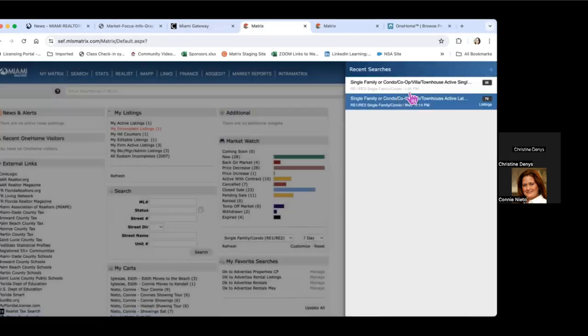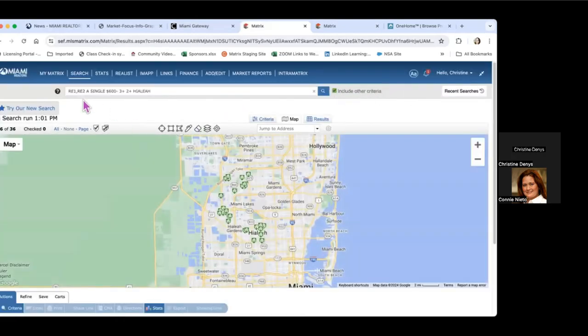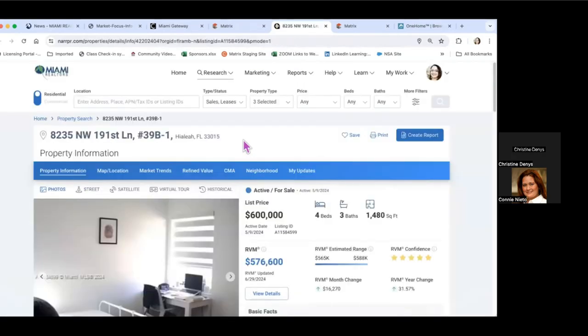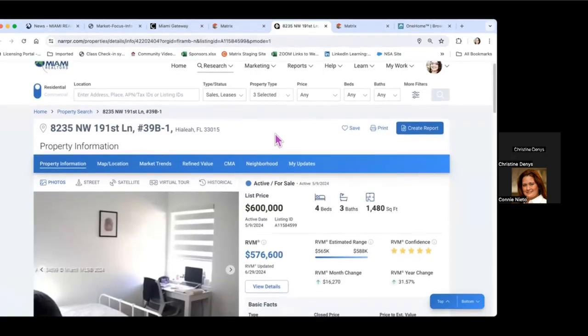RPR is linked directly to Matrix. So from any property, we have a deep link into RPR. And there's your deep link, Christy, that you were discussing. You were saying that we had it available. Now here, yep, that's the one, market trends.